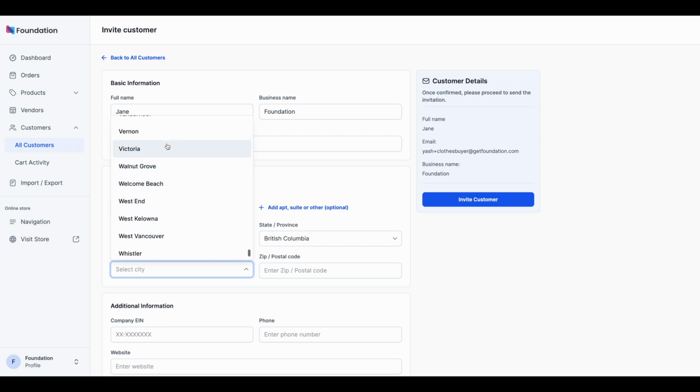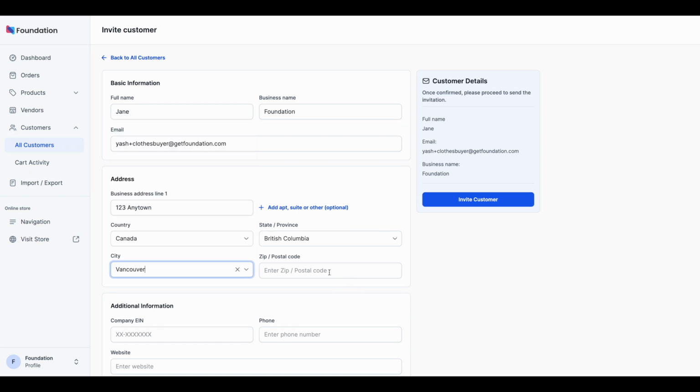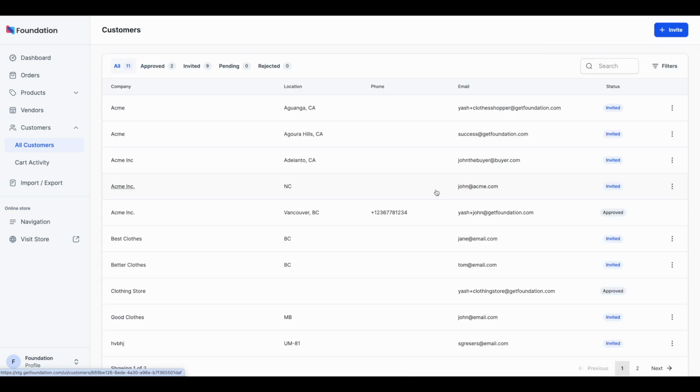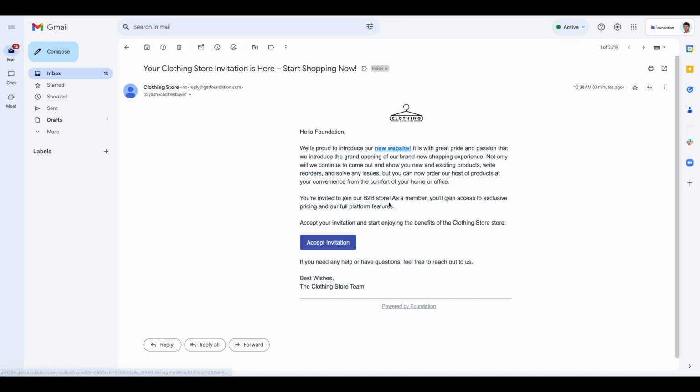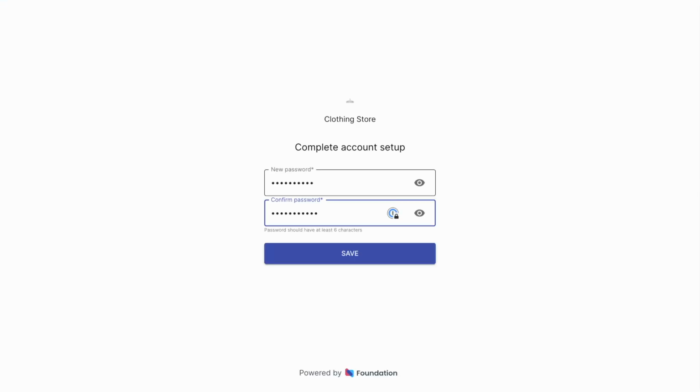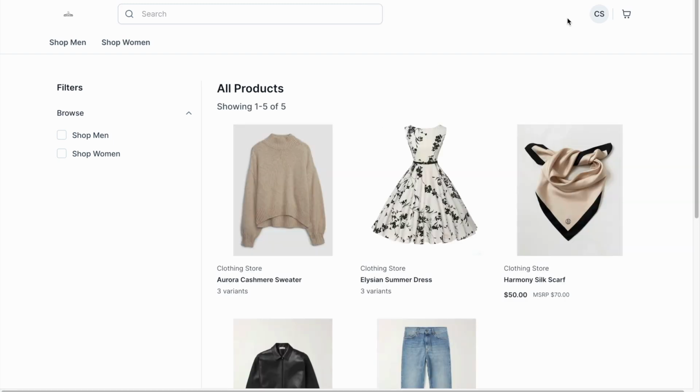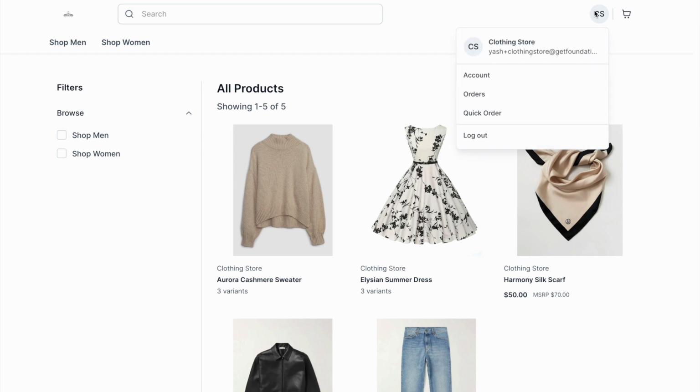The buyer will then receive an email notification about the invitation to your store. The email includes details of your store and an Accept Invitation button. Once the buyer clicks on this button, they'll be prompted to set up a password. After setting up the password, they'll be logged into the storefront and will be able to see your product catalog. And that's it. You've successfully invited a buyer to your store on Foundation's Seller Portal.